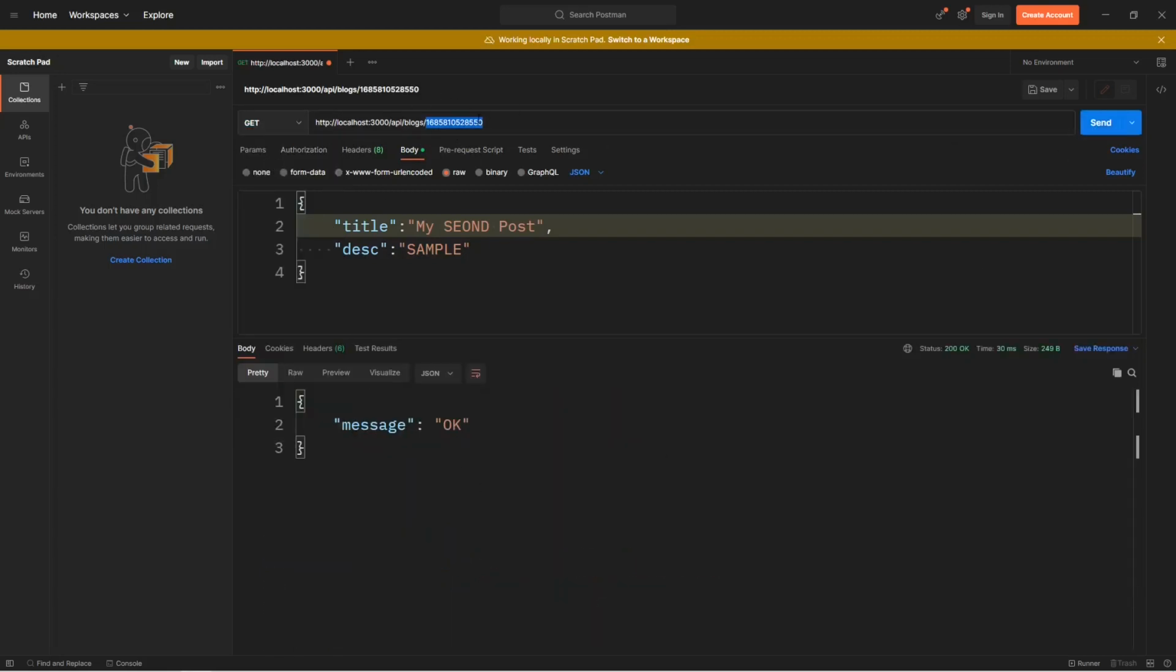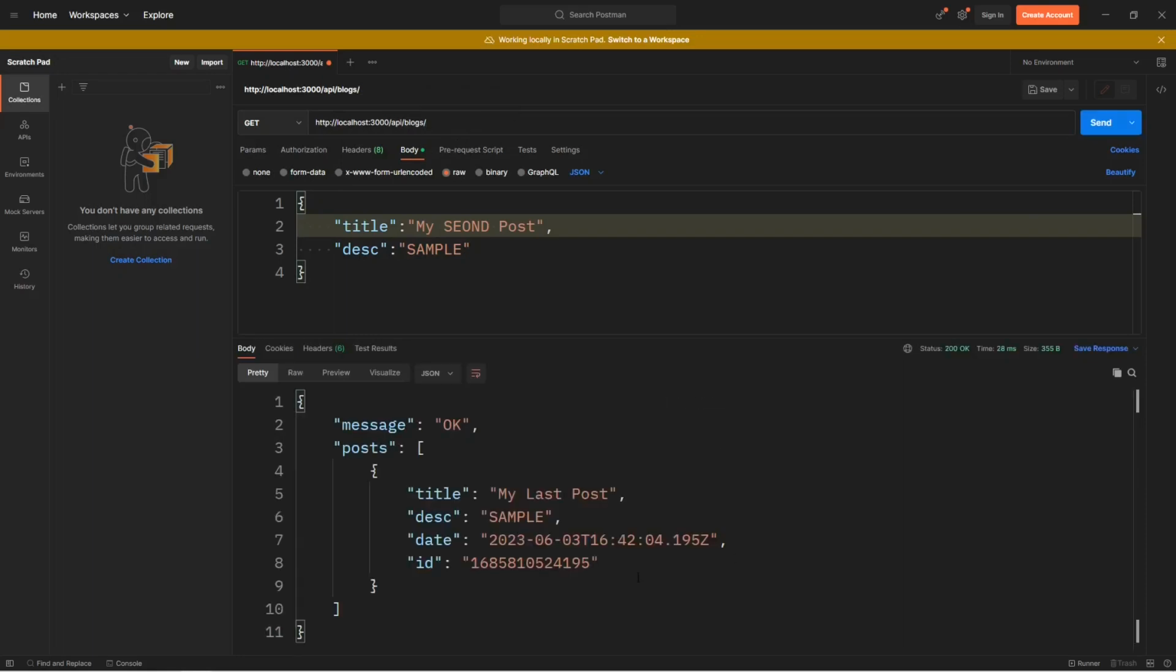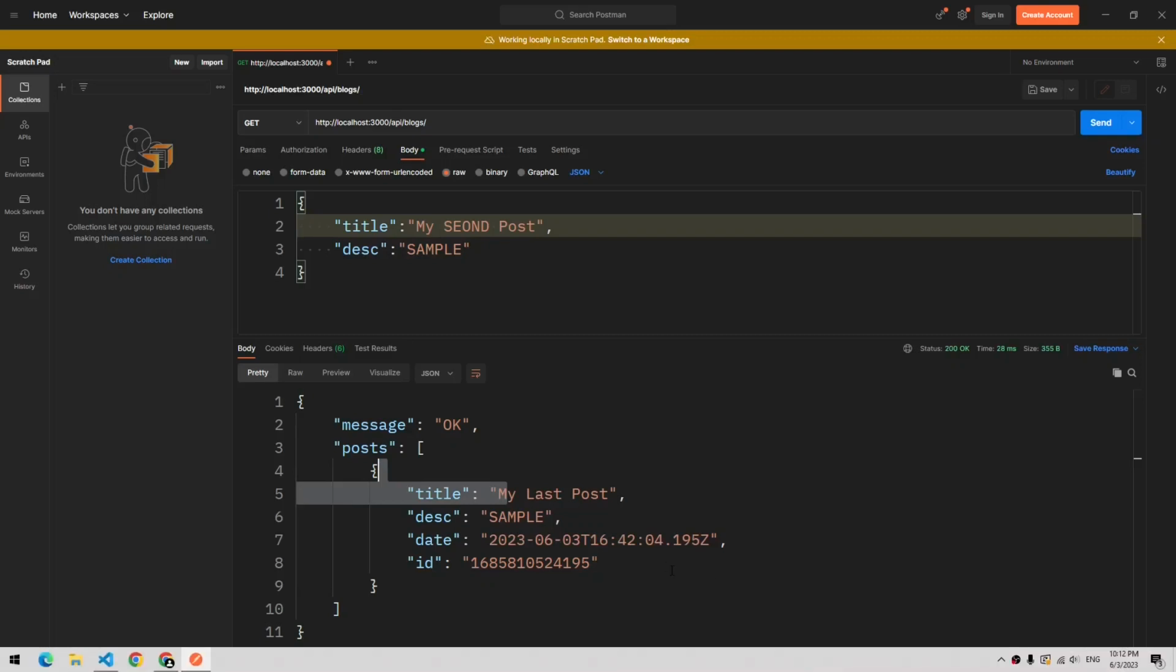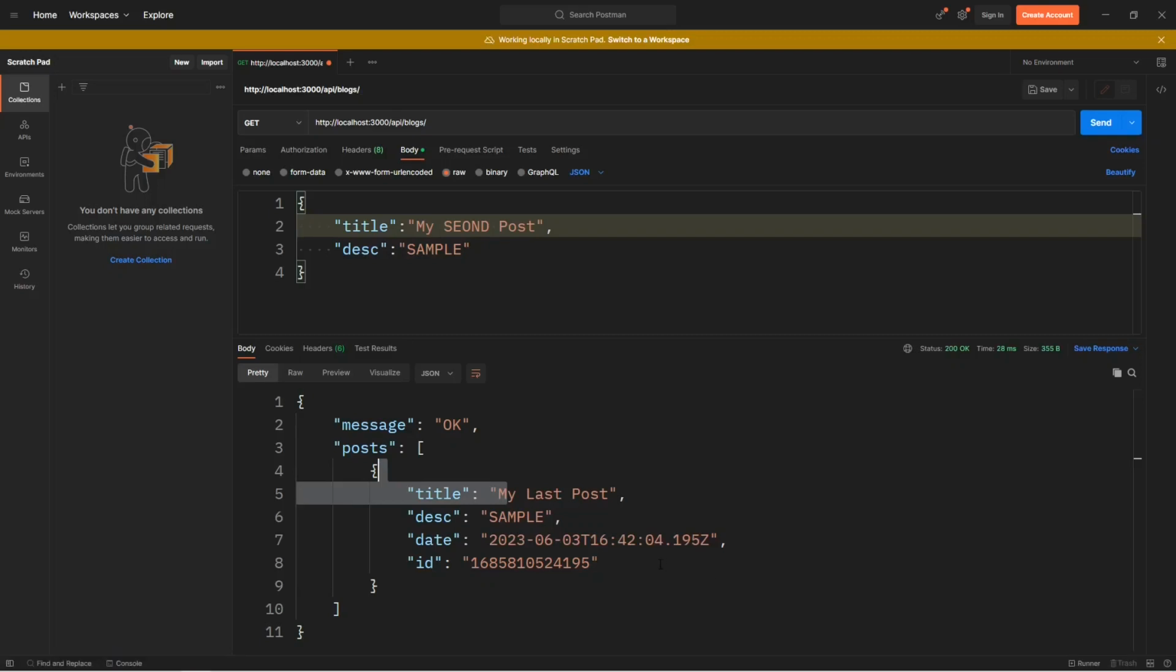And if we move on to the get request to get all of the blocks, you can see now we only have my last post. So you can see my second post has been deleted. So we only have my last post. You can see everything seems to be working perfectly fine.